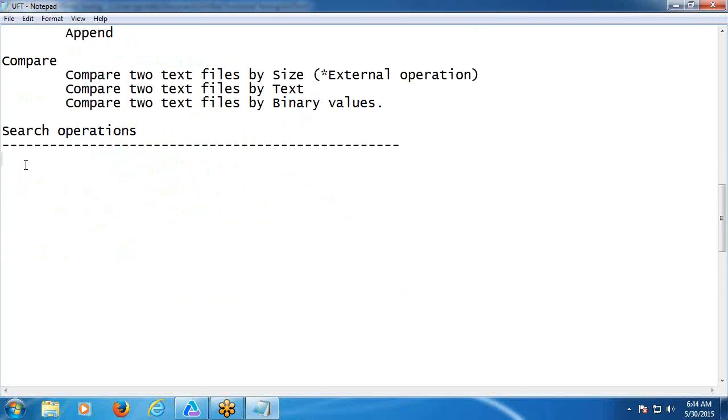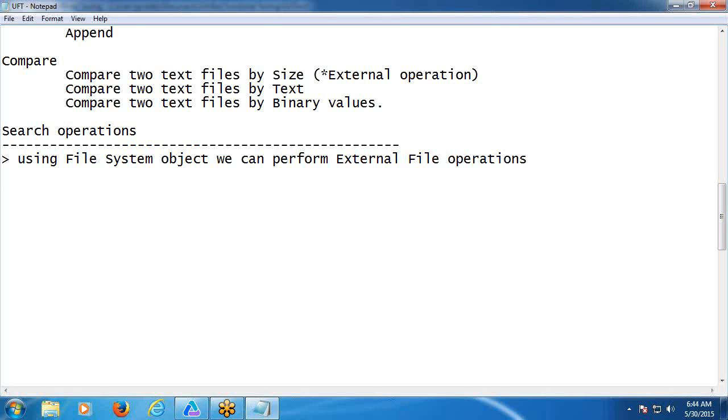Okay, next: how to perform external operations? Using the file system object, we can perform external file operations. Next, using the text stream object, we can perform internal operations.